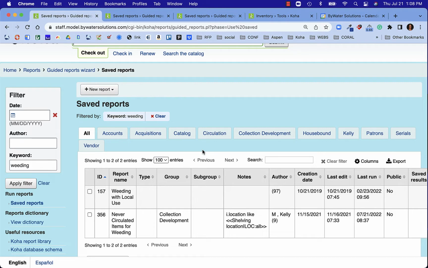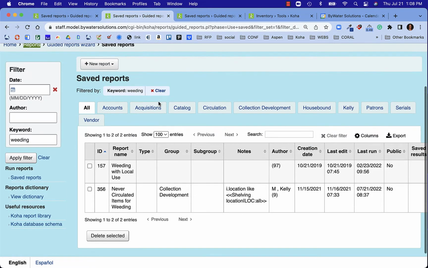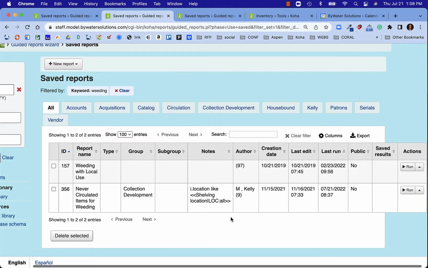Now, during the implementation and migration process, we will be setting up reports that you use on a daily basis. That way, when you go live, all of those reports will be ready. You can add reports at any time, as well as ask Bywater Solutions to create a report for you, and that can be done at any time as well. So we work very closely with your consortium and our libraries to ensure that reports that you need are there at all times. The first report we're going to look over is your weeding reports.